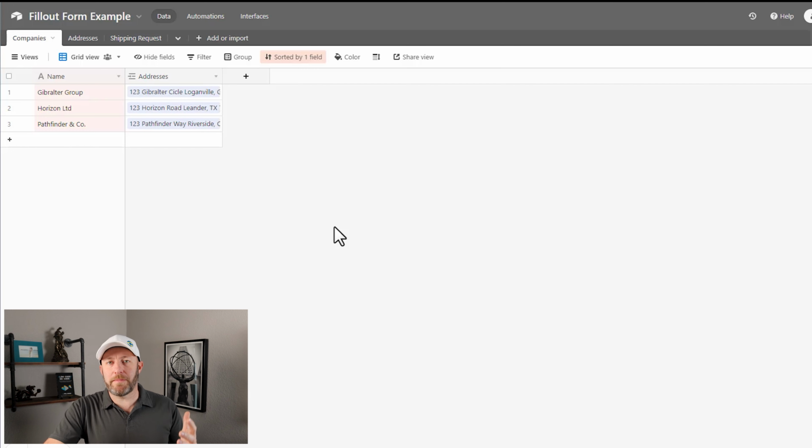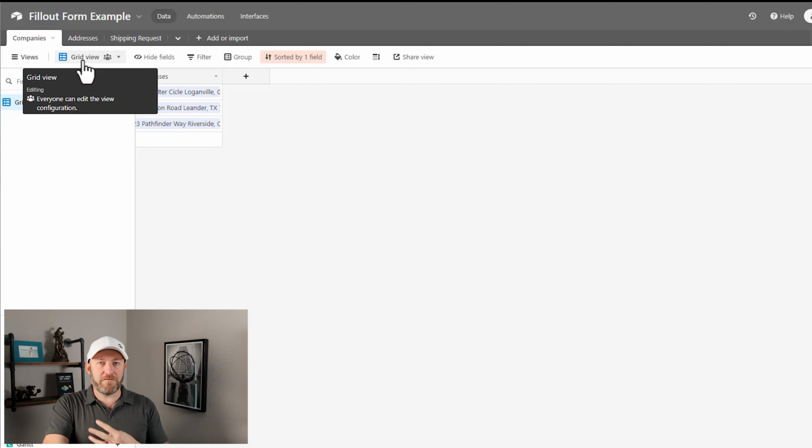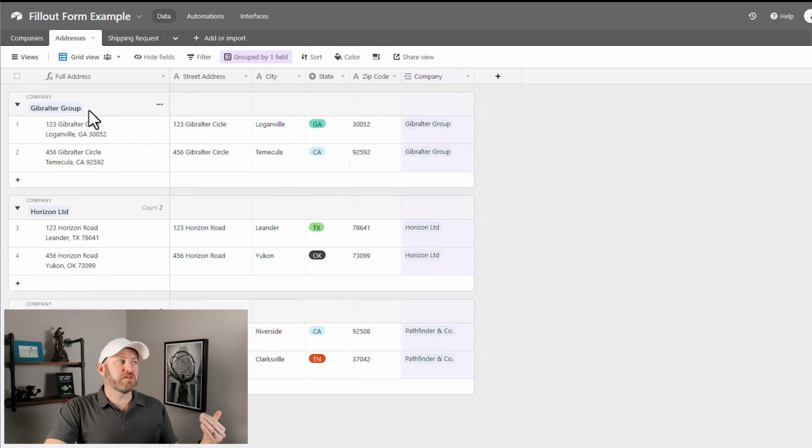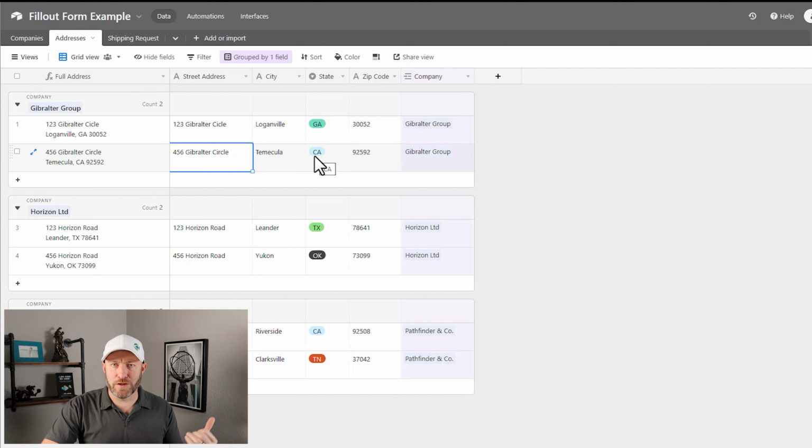So first and foremost, hopping into Airtable, here I have three different tables. I have my company's table. And you can see I work with three different companies: Gibraltar Group, Horizon LTD, and Pathfinder and Company. And inside of our addresses, we've linked our companies to addresses. So each company has two different addresses inside of our solution. So as far as we know, Gibraltar Group right here has two different addresses, one of them in Georgia, one of them in California. And so we're calculating all of that information here.